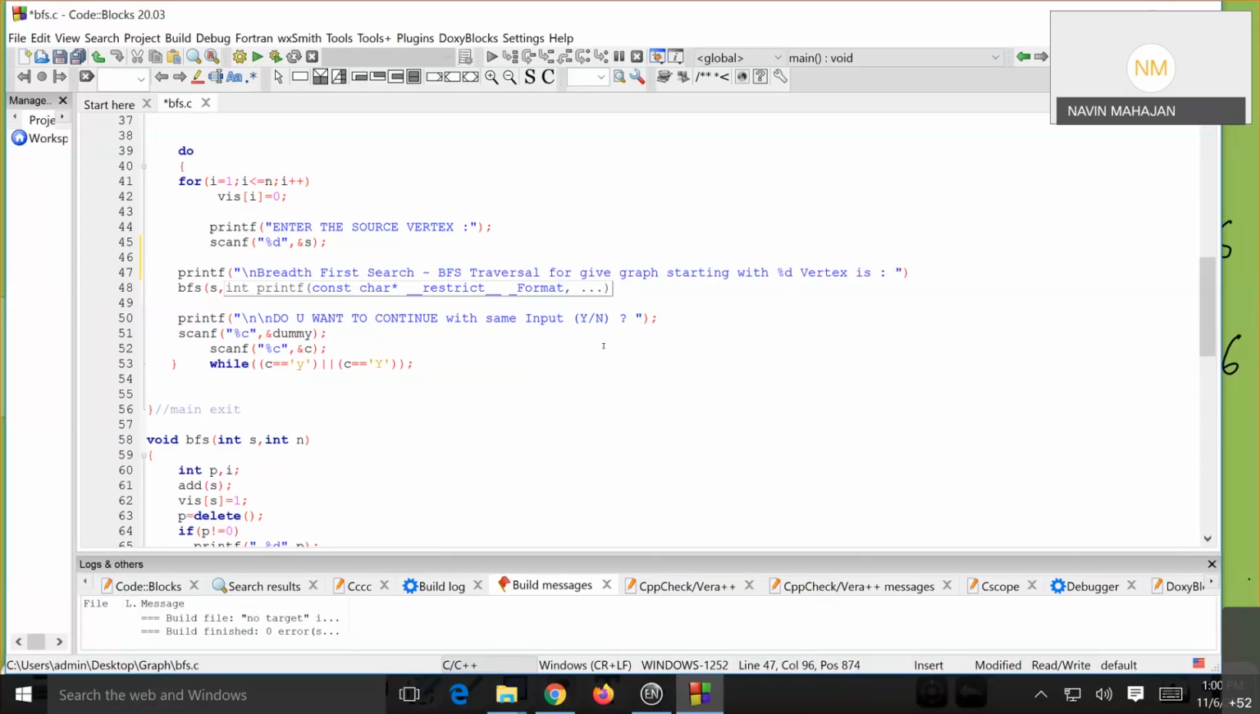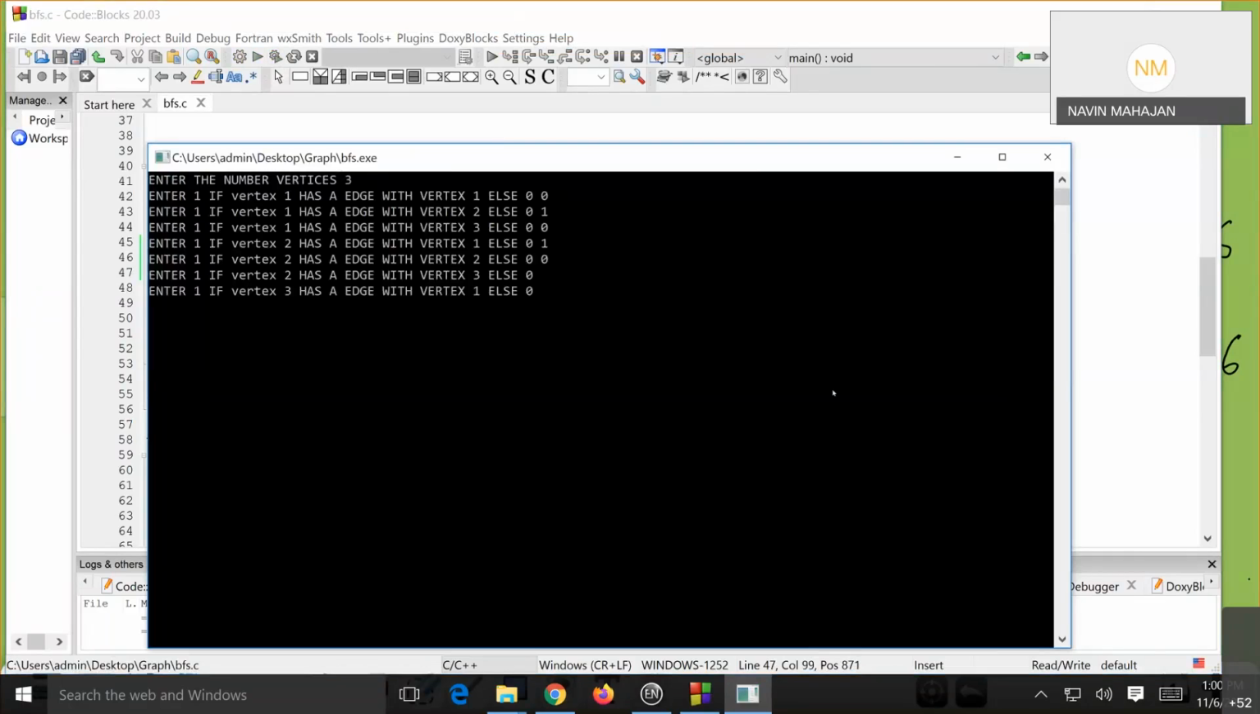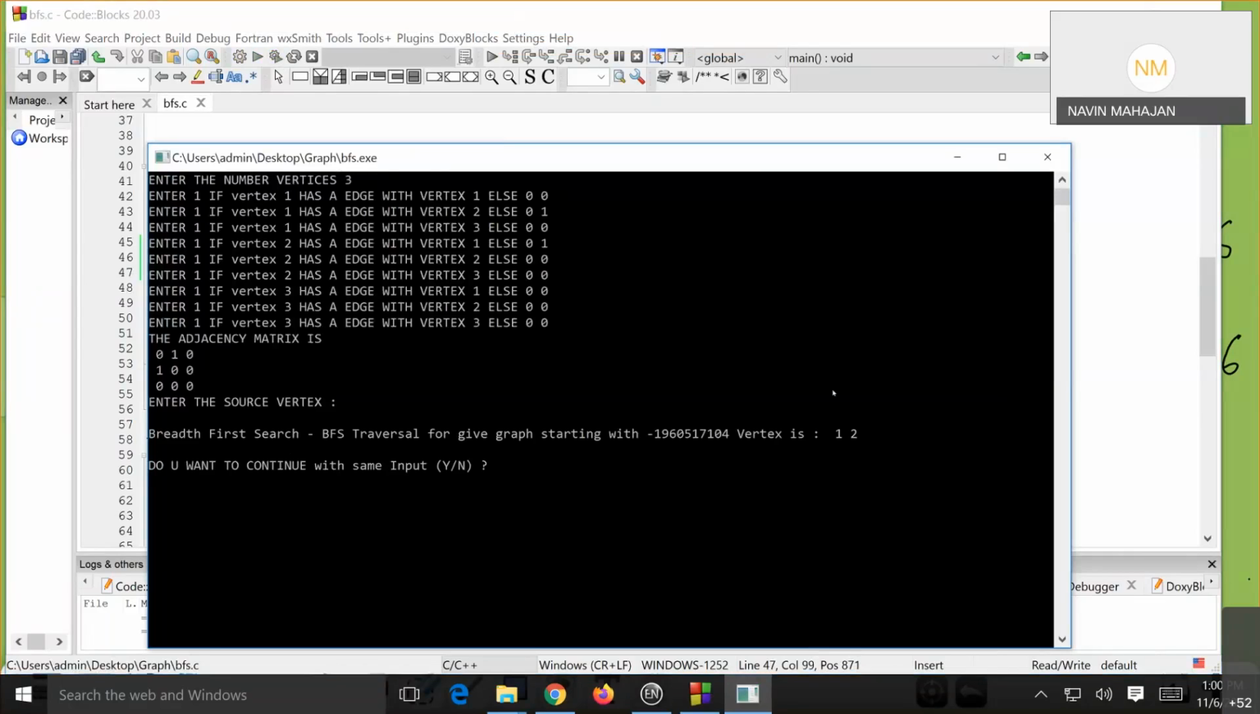Now check. I'll run the program again. What is the error? Where is the error? Okay, semicolon. We need semicolon at the end. So I'll say 3, same thing, 1 0 1 0 0 0 0 0. If I enter starting vertex 1, it says breadth first search BFS traversal for given graph starting with percentage vertex is 1, 2.